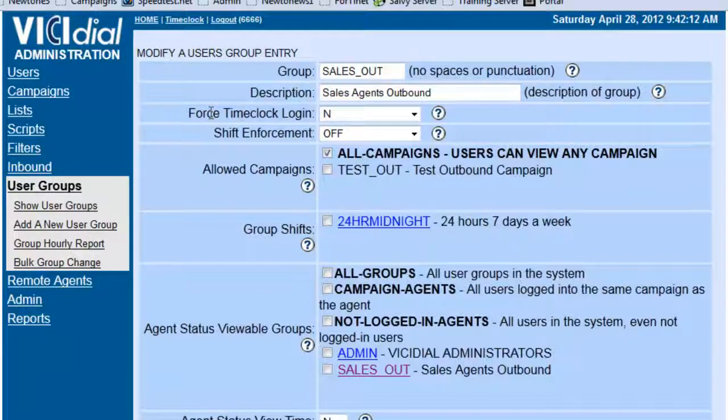So let's start. Forced time clock login. This will basically force them to use the time clock. There's an option when they log in where you can have them punch in and punch out. You can force them to do that, or not. You can enforce the shifts. When we set shifts, you can tell them they're only allowed to log into this campaign from this hour to this hour, or this particular shift.